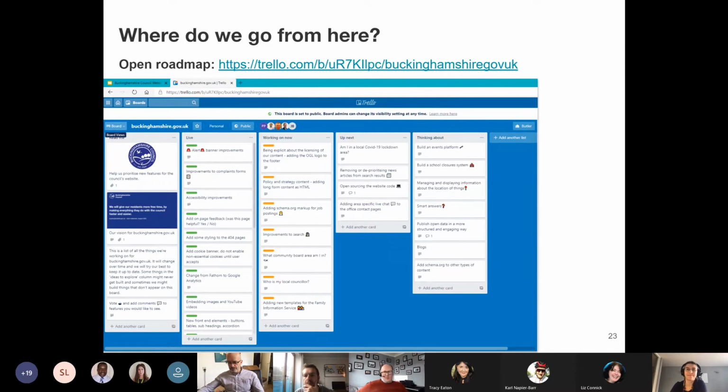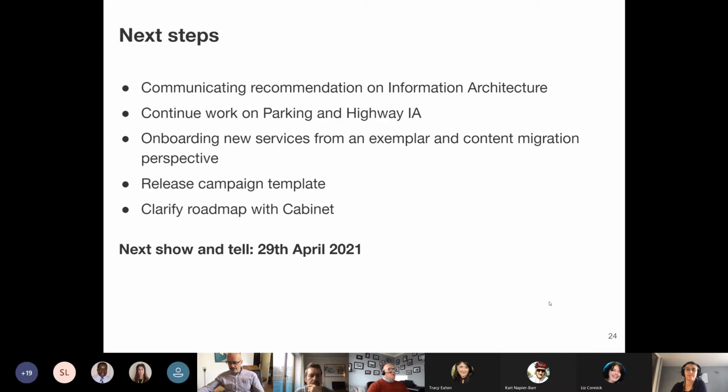We have an open roadmap which we publish, where you can go and see what's going on. It's a little bit out of date at the moment, but one of my jobs for tomorrow is to make sure that's fully up to date. We also have a load of great stuff coming soon. We've done some work recently, which was in the last show and tell, around the information architecture of our site, and we're going to be making some significant changes to that pretty soon, around groupings of where information sits.